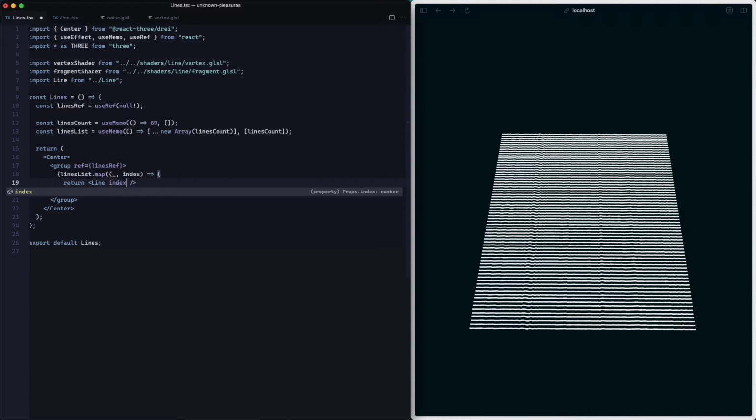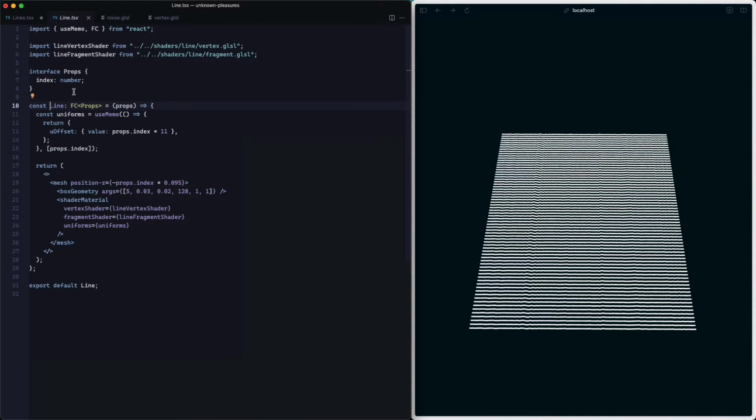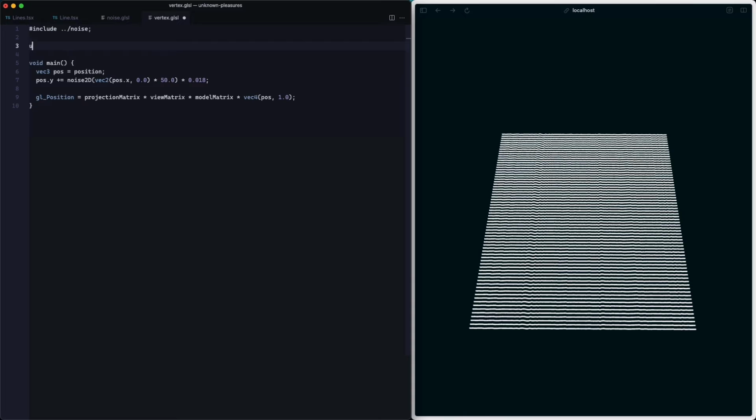I'll move the individual line to its own component and use React's useMemo to make sure I'll always have the same uniform object. Now I define my offset uniform in my vertex shader and then use it to offset the x position of my wave.